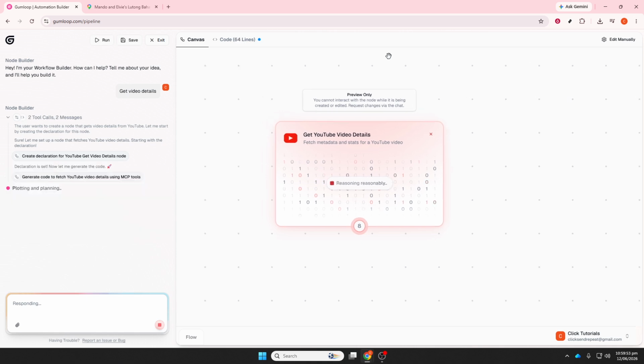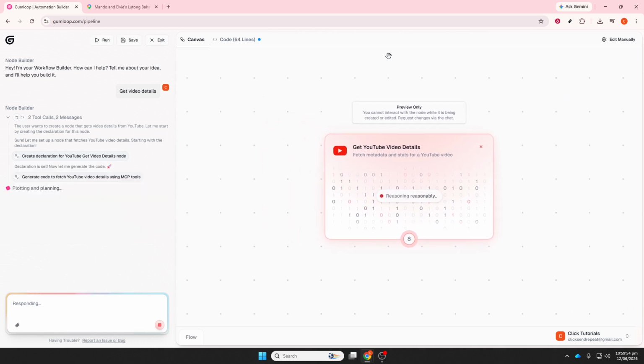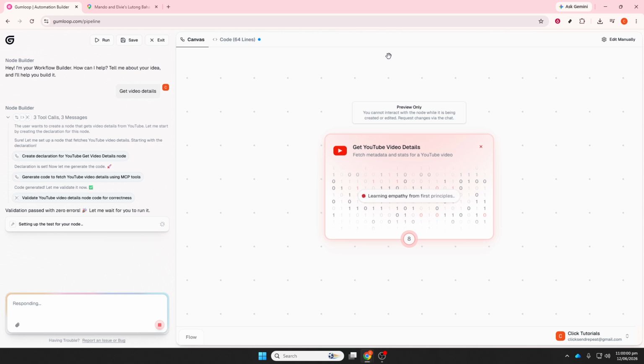From there, clean and format the data using transformation nodes. This is where you can remove duplicates, standardize formats, clean up text, split fields, and normalize things like phone numbers and URLs. Clean data is much easier to analyze, share, and report on.